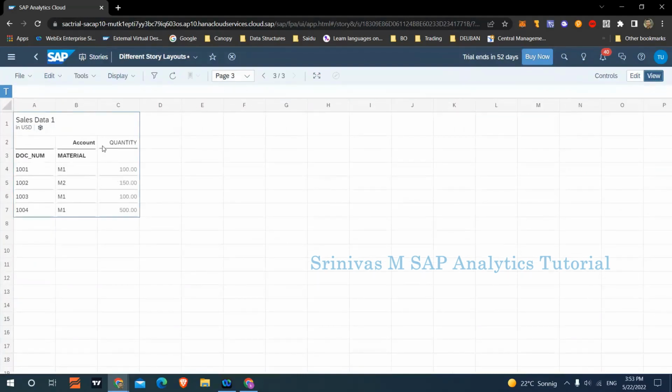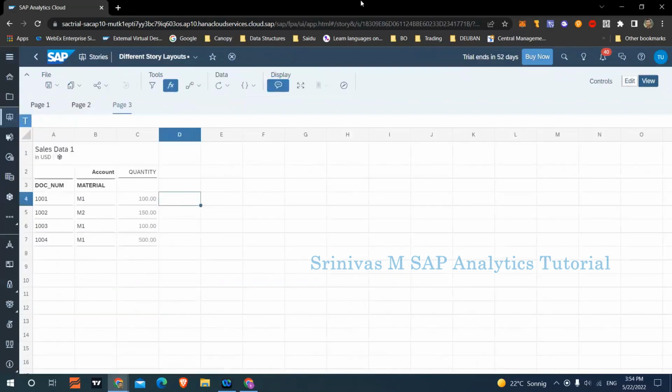So this is a kind of report layout. We have seen the difference between three different layouts that we can use in our story report. Okay, so I hope it is clear. I'm stopping the recording.